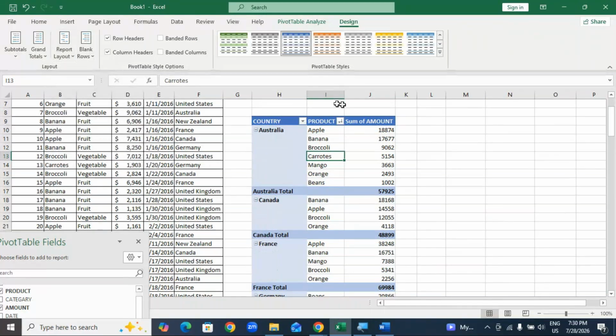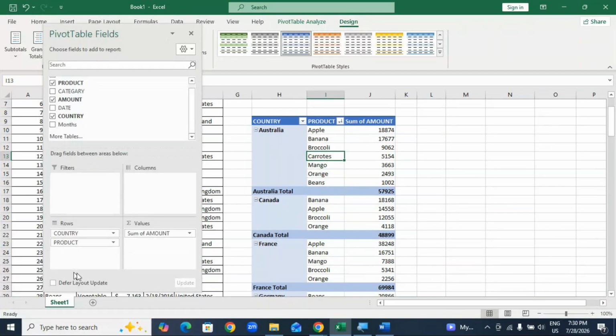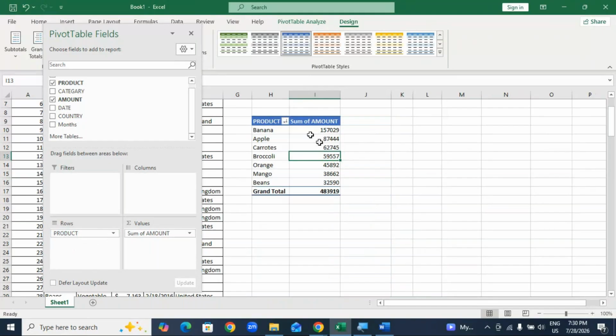Whenever we are sending the data, how my report should be, we have to select that option in the layout options, and we have style options also. It's only for color options we can select. See, banded columns, column headers, row headers, if you want, we can select those options also. All these options come under the Design tab only. If I don't want these options, we can remove them. I'm going to remove the country. Normal data we got.